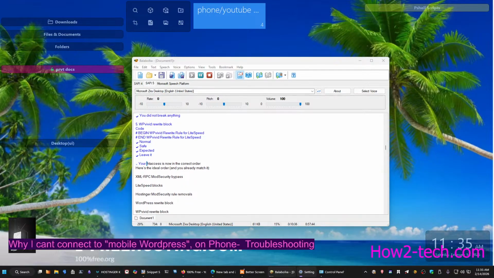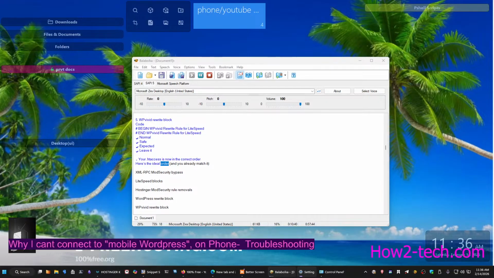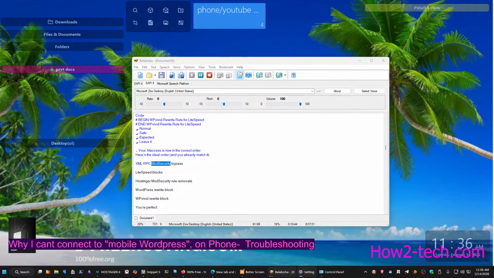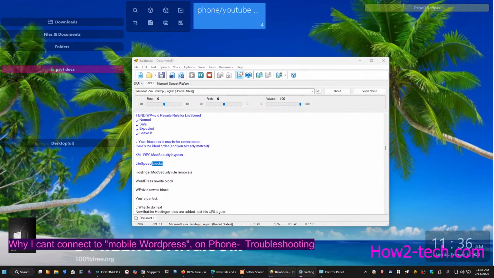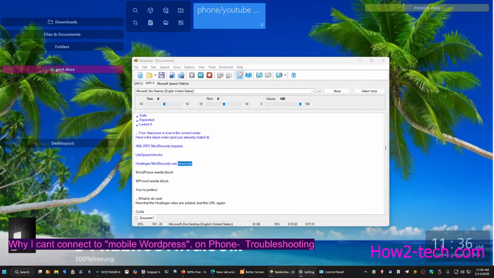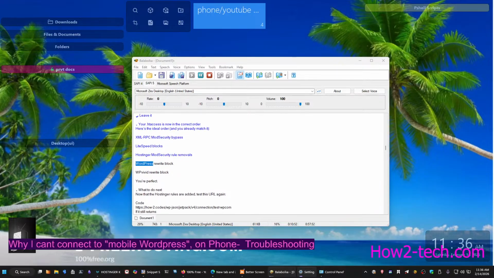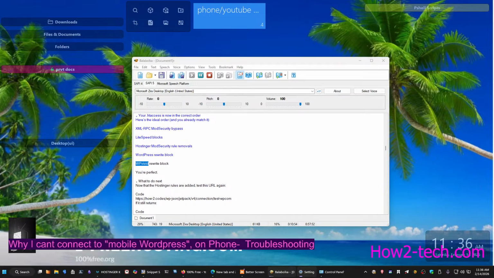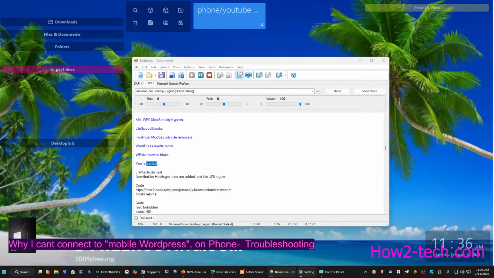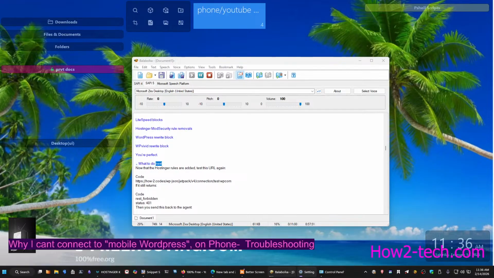Your .htaccess is now in the correct order. Here's the ideal order, and you already match it: XML-RPC ModSecurity bypass, LiteSpeed blocks, Hostinger ModSecurity rule removals, WordPress rewrite block, WPvivid rewrite block. You're perfect.